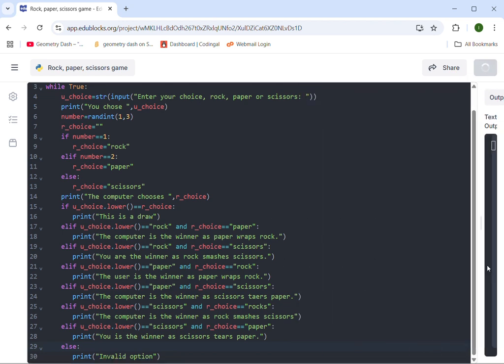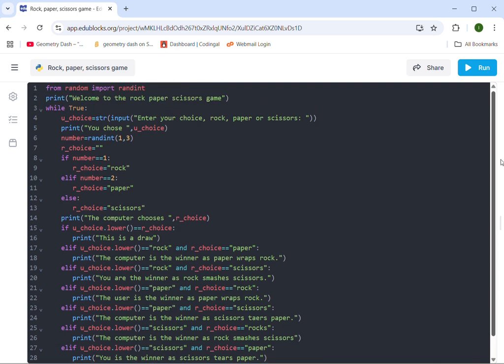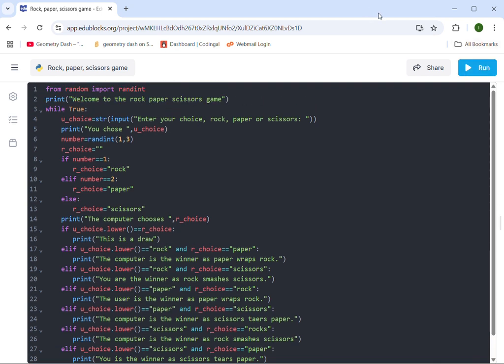Now this is done. We now know how to make a rock paper scissors game. Please don't make my mistake. Remember to start with the while loop. And thank you. See you next time.